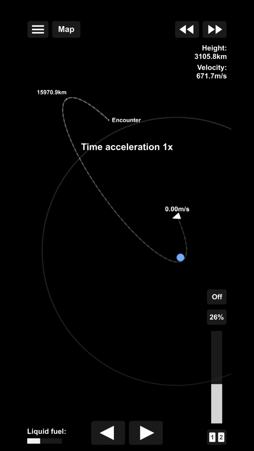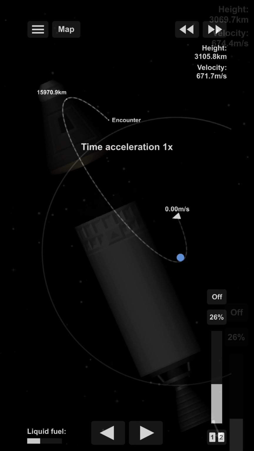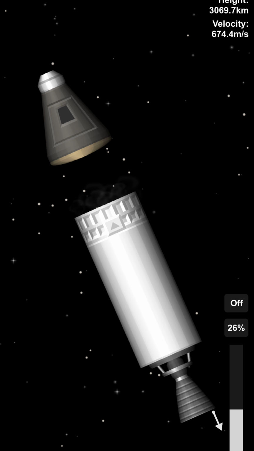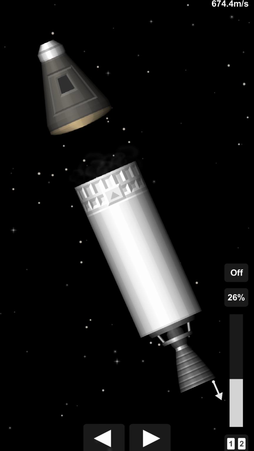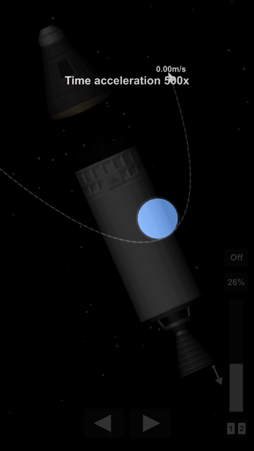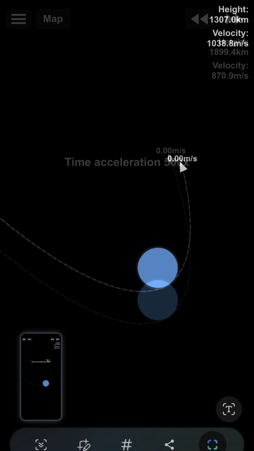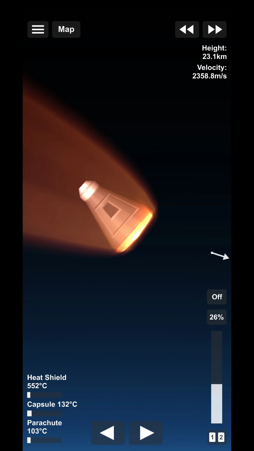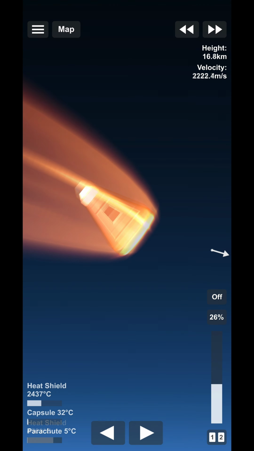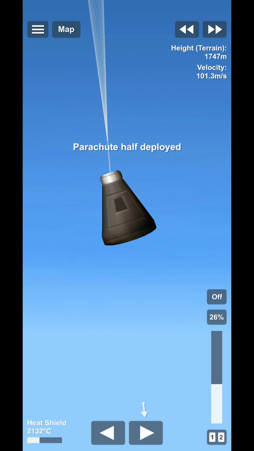Assure the trajectory still enters the atmosphere and grazes the surface of the Earth. Make any correction burns to adjust the trajectory either in the direction of travel or against the direction of travel. Tap on the Map button to view the rocket and eject the upper stage by tapping on the stage separator. Orient the capsule so it will be perpendicular to the direction of travel when it hits the atmosphere, so the heat shield takes the heat of reentry.